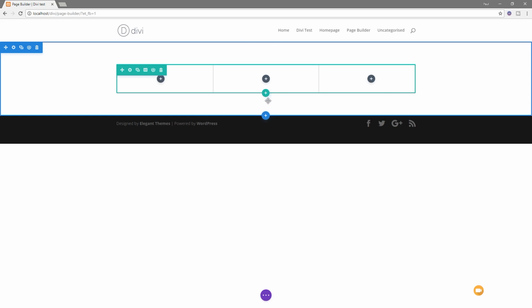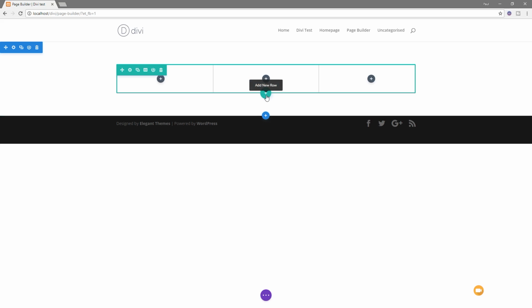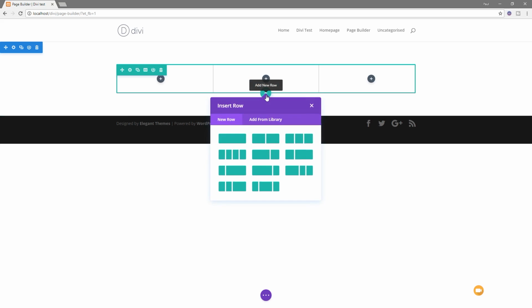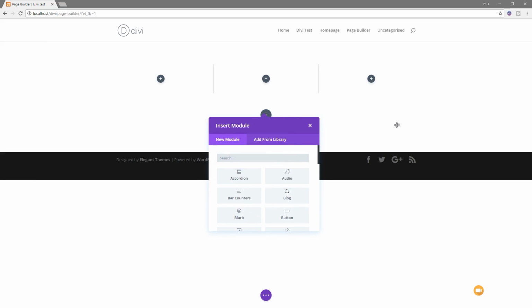If we come down, you can see we've got the option at the bottom of this particular row to add a new row in. So I can click. It'll ask me what kind of row do you want to put in, and you can see we've got the same options, insert a new row, or we can add from the library. So if we'd saved something, we could load it in. So let's just say we want to put in a typical 1 row, 1 column row. And there we go. That'll add that in there.